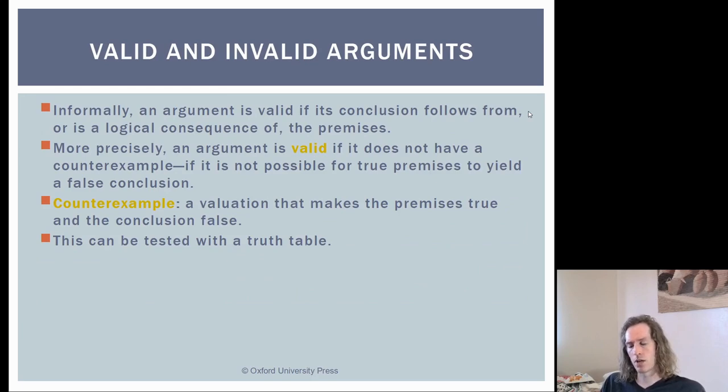Truth tables are also useful for determining validity. Informally, an argument is valid if its conclusion follows from or is a logical consequence of the premises. We've already talked about arguments and conclusions and premises so far and what the relationship is. Or more precisely, an argument is valid if it does not have a counterexample. If there's no situation for the premises to be true and the conclusion to be false. A counterexample is just a valuation where we have some truth values for the variables that allow the premises to be true and also allow the conclusion to be false.